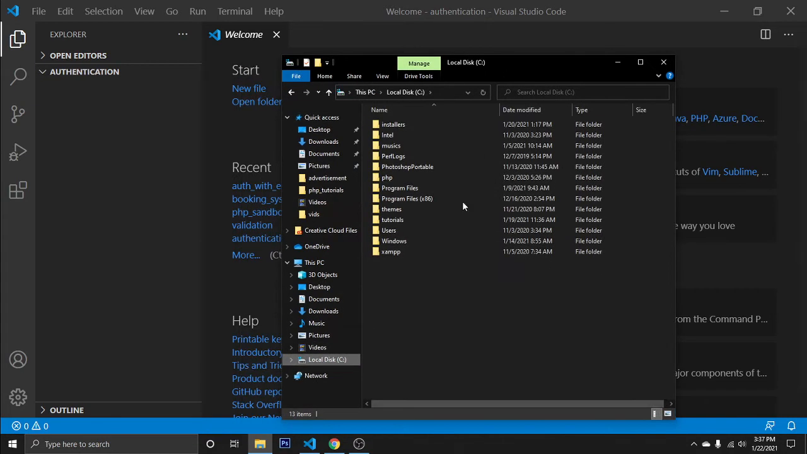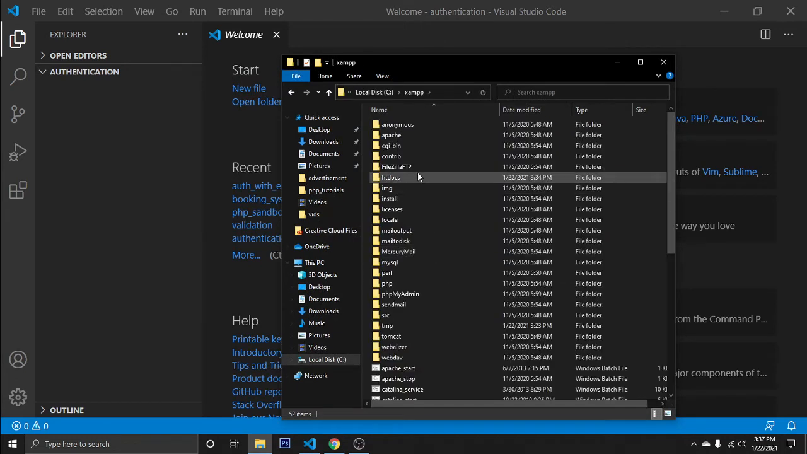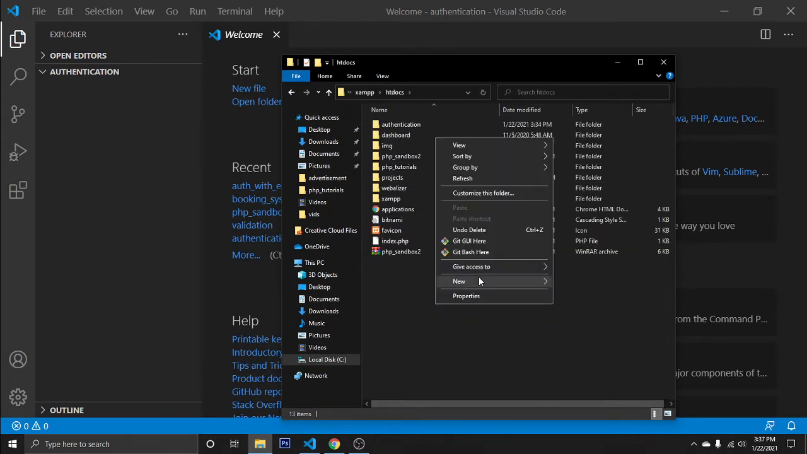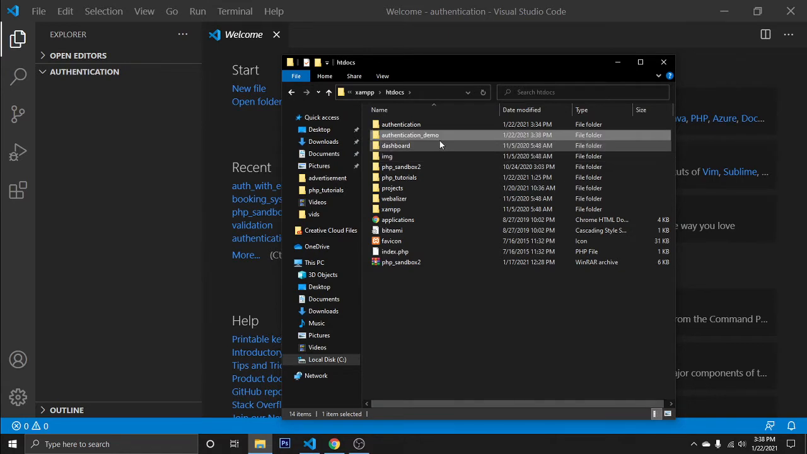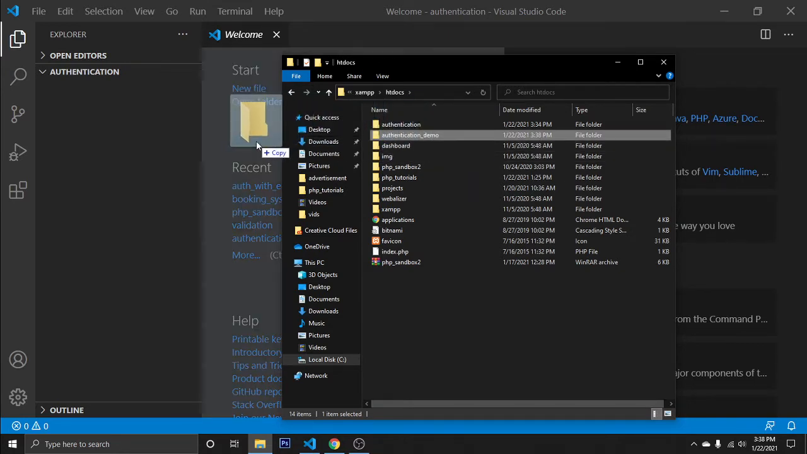So to start, go to your XAMPP htdocs and create a folder. I'm gonna create authentication, say demo, authentication demo, and just drag and drop it to your code editor. I'm using VS Code.